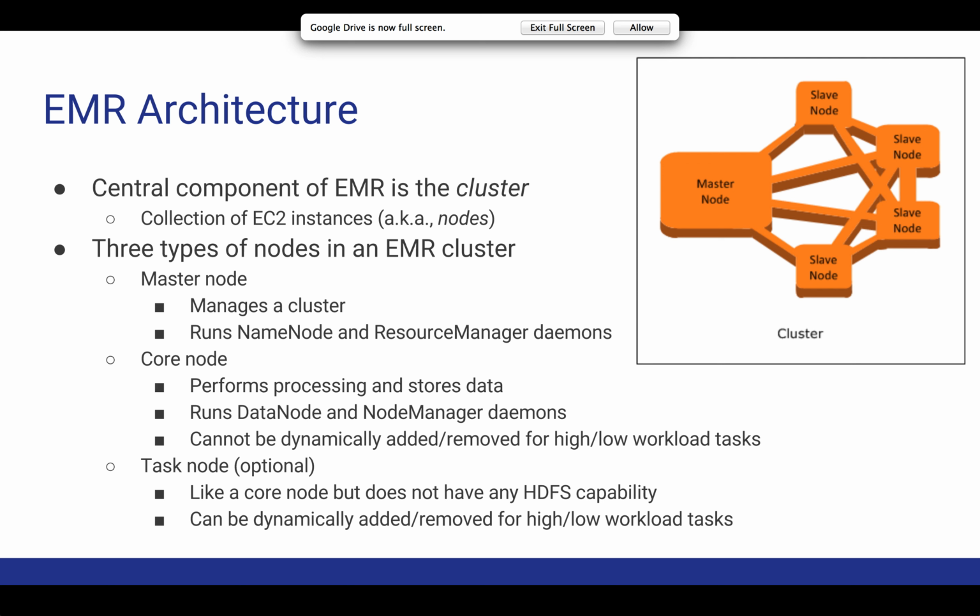What is a cluster? A cluster is basically a collection of EC2 instances, and within EMR, an instance is referred to more generally as a node. There are three types of nodes in an EMR cluster, and they parallel what's in Hadoop, so it's a nice way to think about it. The first one is the master node. The master node, unsurprisingly, manages a cluster. It will be running the HDFS name node and the YARN resource manager daemons. In this sense, the master node is very similar to the master node in a Hadoop cluster.